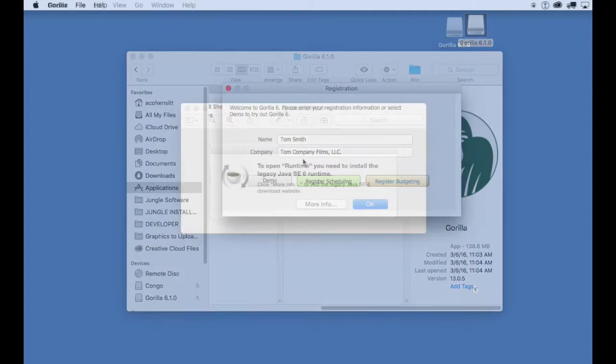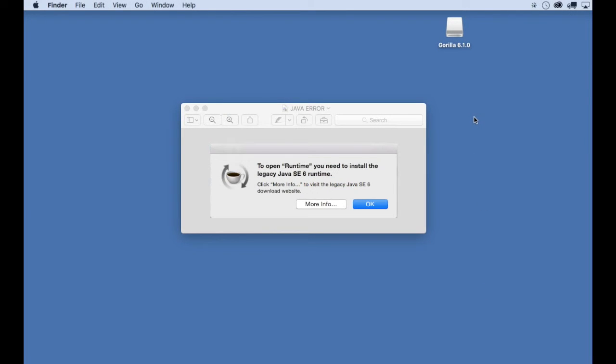If you receive the Java runtime error message, which looks like this, you will have to install the Java runtime application. Apple deleted that program from some of the recent operating systems for reasons unknown to us. So if you receive that error, I'm going to show you how to fix that.